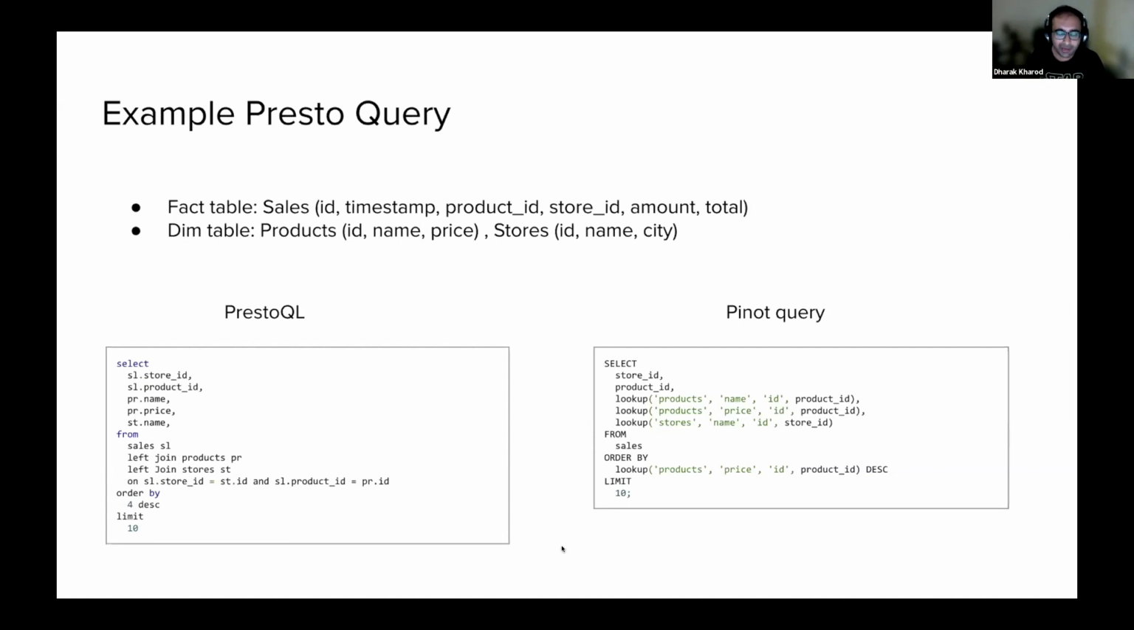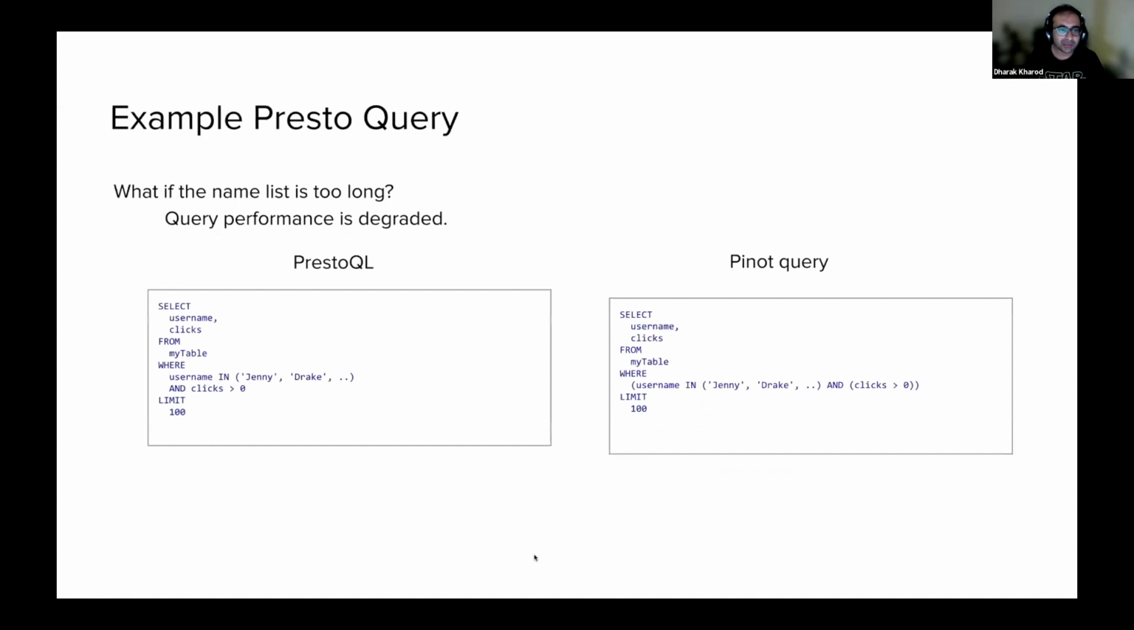So now I'll hand it over to Christina to talk about this subquery pushdown. Yeah, thanks, Dharak. Next slide.